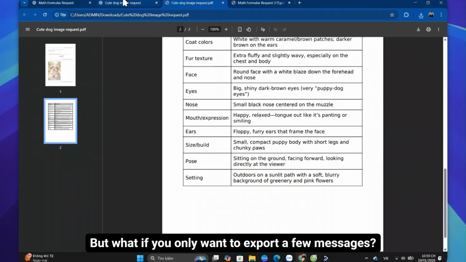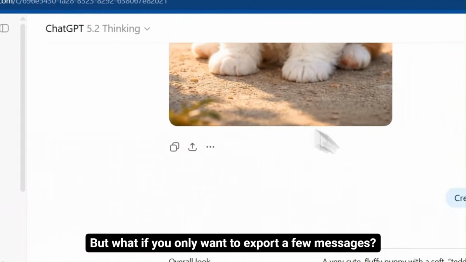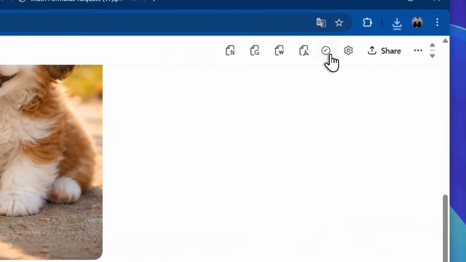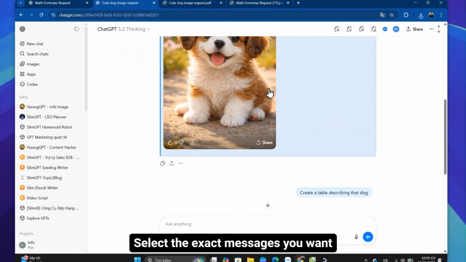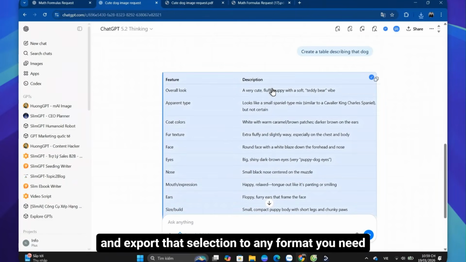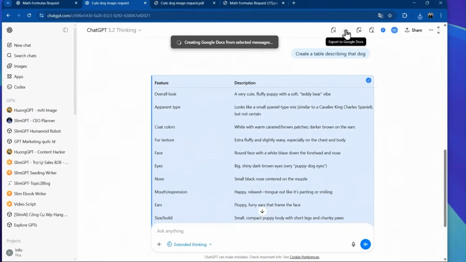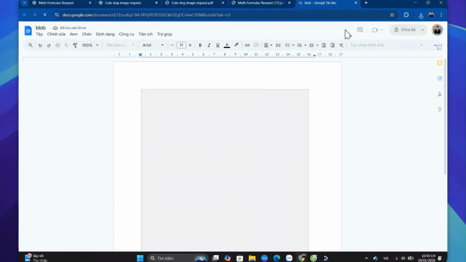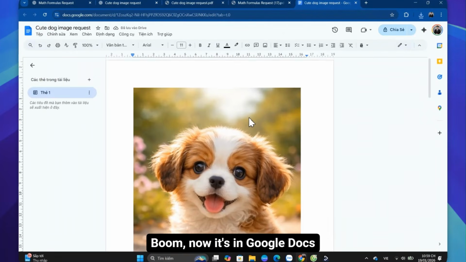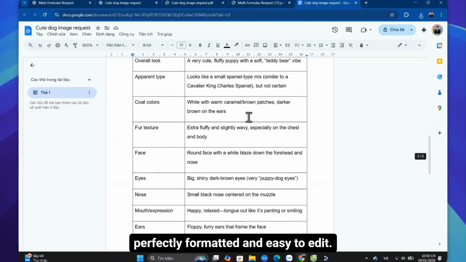But what if you only want to export a few messages? Just click the check mark. Select the exact messages you want and export that selection to any format you need, like Google Docs. Boom! Now it's in Google Docs, perfectly formatted and easy to edit.